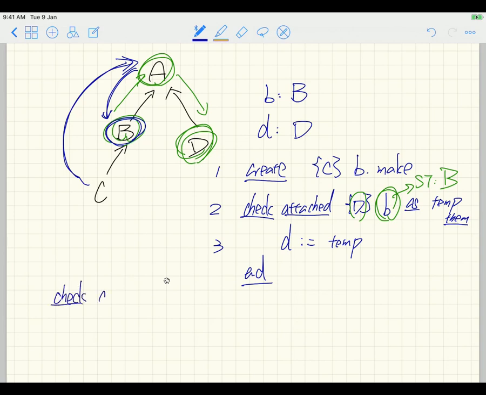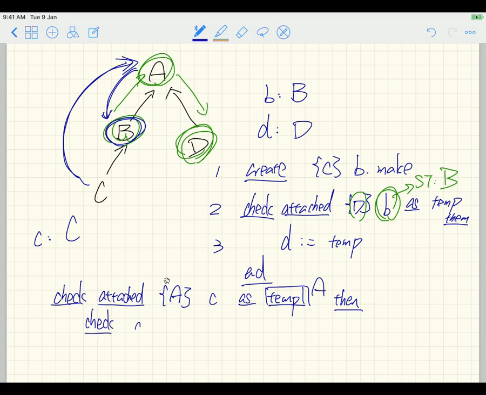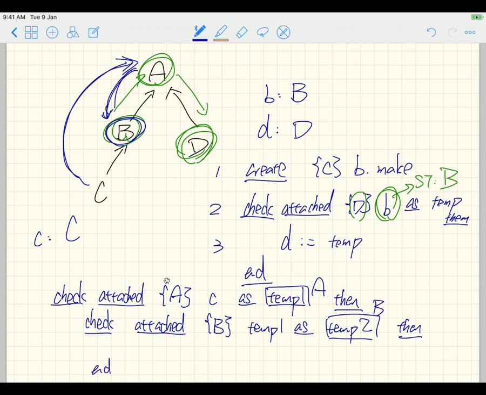But it's always C, depending on which variable you're using. You can see over here, for example, let's say we have c of type C, attached, and we want to cast to A as temp1. For temp1, we know the static type is A, right? Then I can do another cast over here, and cast back to B as temp2. And now, what's the static type for temp2? B, okay. So now we're back to B.